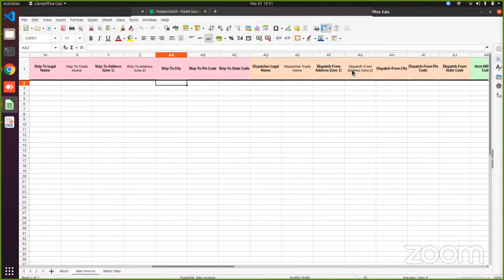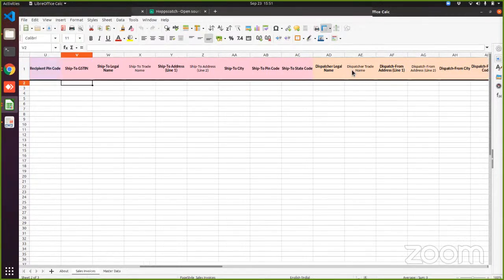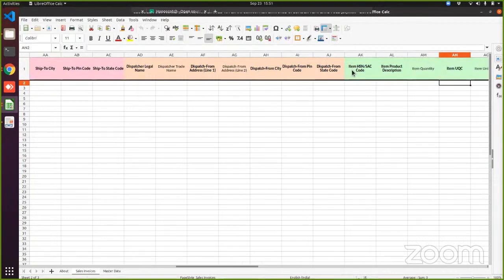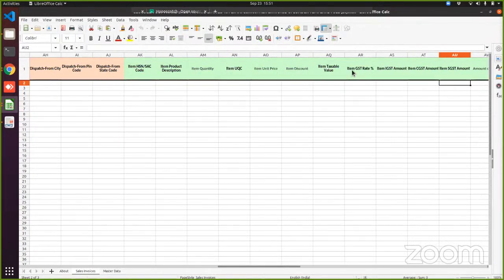Same with ship to. If you provide one of these columns in this section, you have to provide all the other columns that are in bold. If not, you can leave the complete section empty. Moving on to item details.